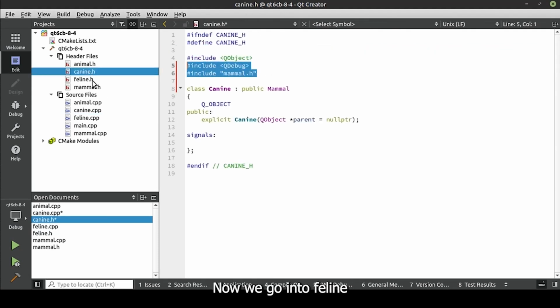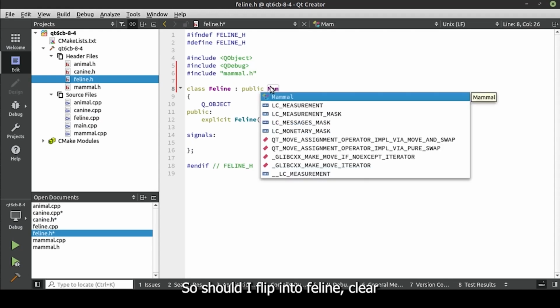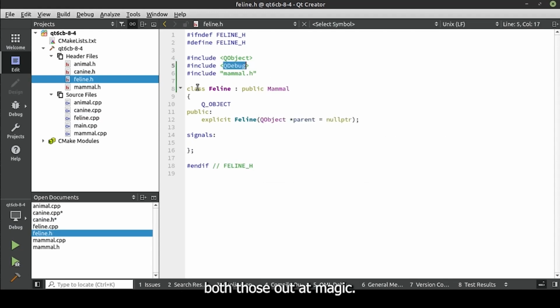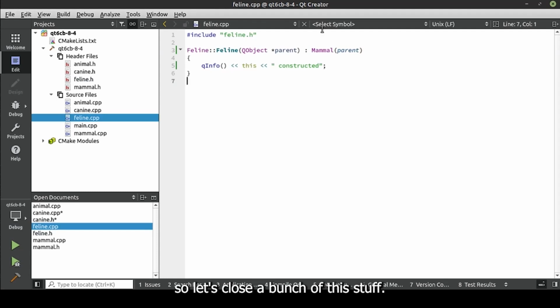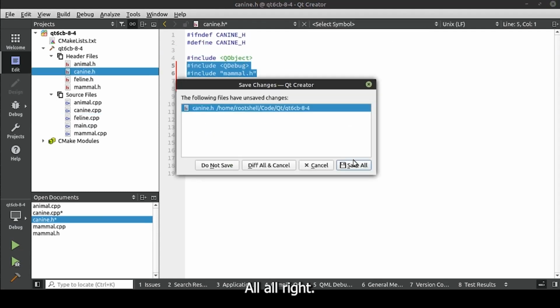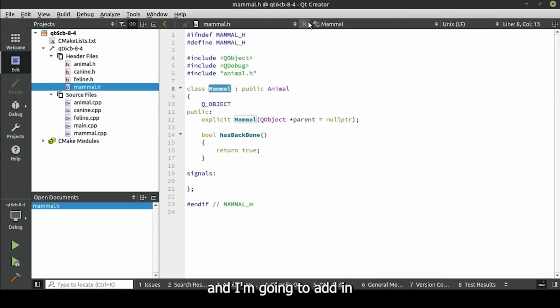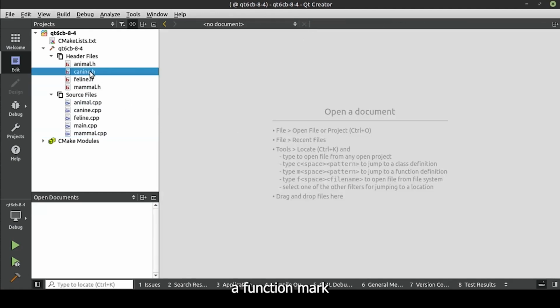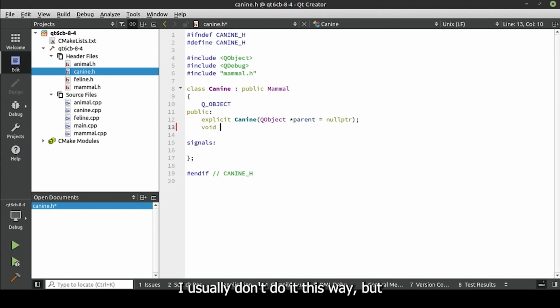We go into feline, and we're going to inherit mammal correctly. And we've included QDebug, so if I flip into feline, it clears both those out like magic. All right, so let's close a bunch of this stuff. So we've got our canine, and I'm going to add in a function. I'm going to do this all on one line just to show that we can do it. I usually don't do it this way, and we can add another one-liner into our feline.